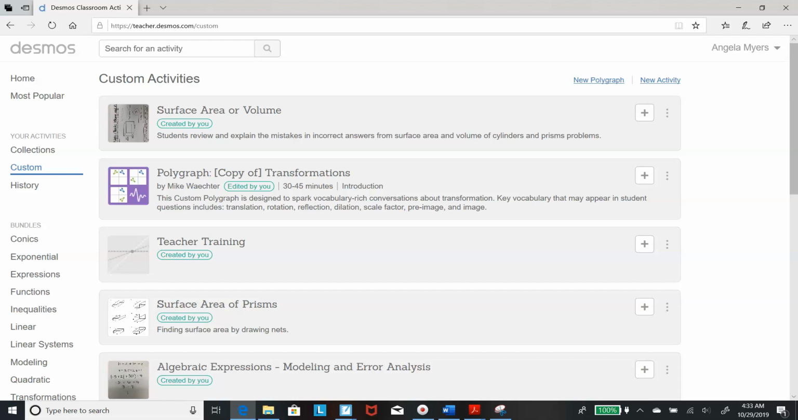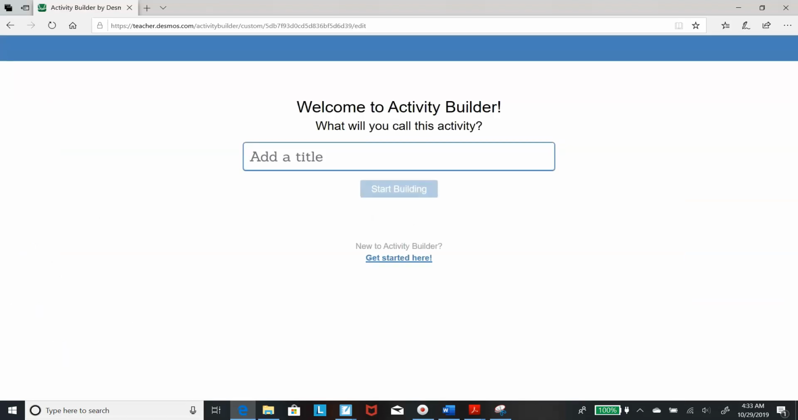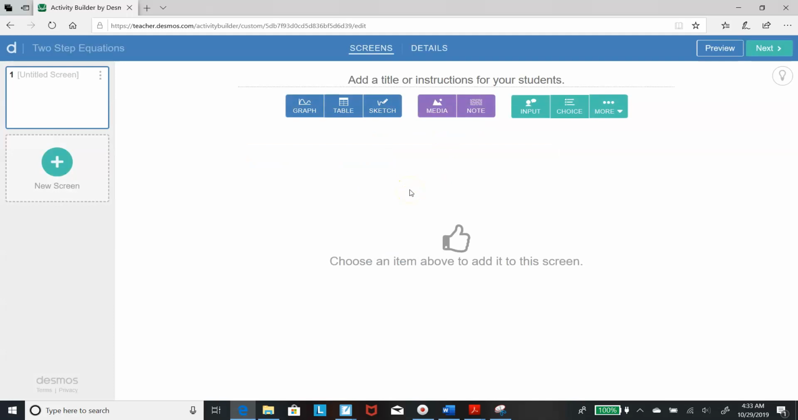So at custom activities, I'm going to go to New Activity, and I'm going to give it a name. Right now we're learning about equations, so I'm going to call this two-step equations, and I'm going to start building it. And then that'll bring you to this screen.